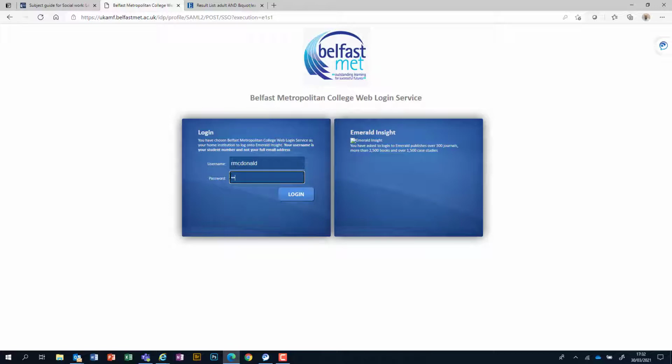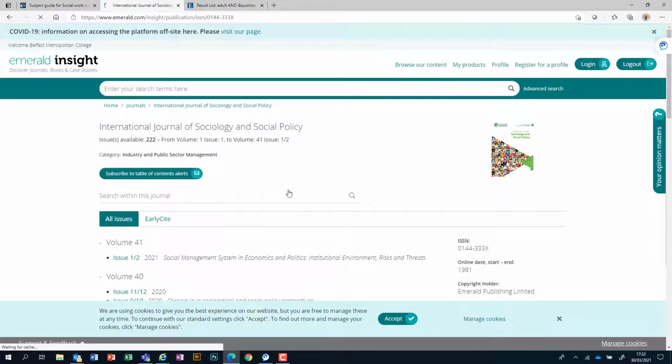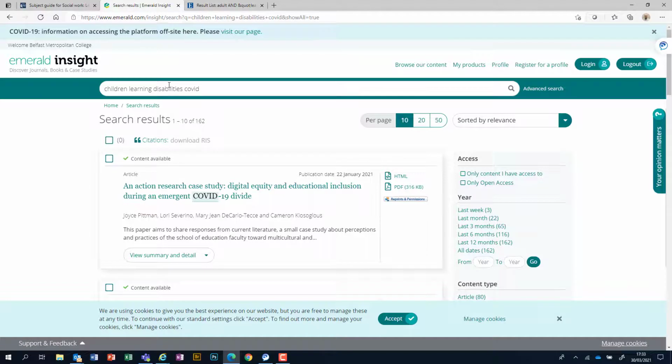So R McDonald, big long password. And there we're in, okay? Because you're now in, you know you're in because the log out bit's appeared. Okay, so that's you. So again, very similar as before. It's putting in your search terms, okay? So just as we trial there, children, learning disabilities, COVID, put it in 4 different words, see what happens. Okay, so 162 hits. And again, these will all be fairly relevant.